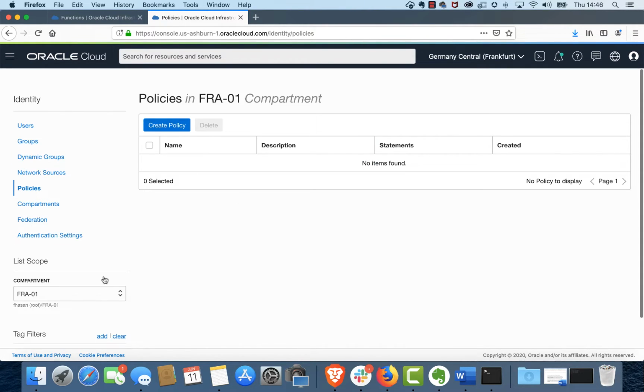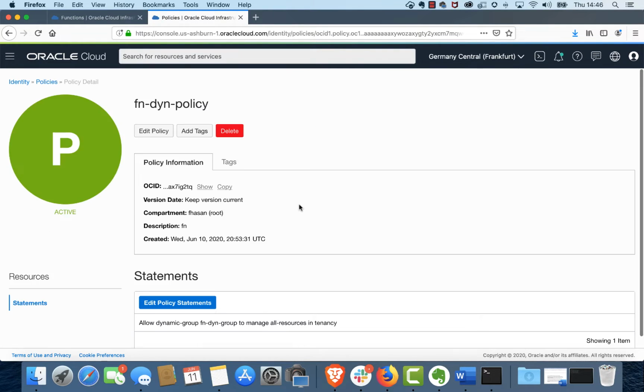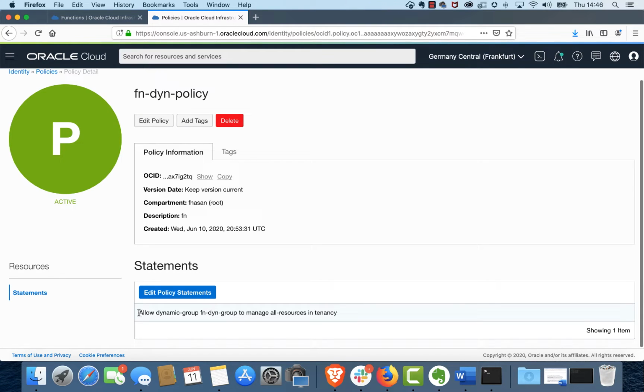So that's about creating a dynamic group, and we need to create a rule as well, which is the policy. Now in the policy, let's go to the root compartment, and you can see that a policy called fn dynamic policy has been created. Let's click on it here. And for the sake of simplicity, I said allow dynamic group fn dyn group to manage all resources in tenancy. So not just the ADW or the object storage bucket, but I'm allowing the FN to access all other resources within OCI.